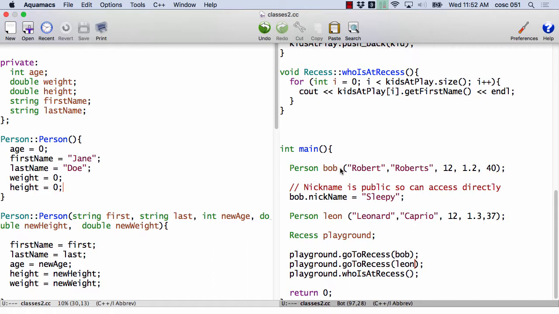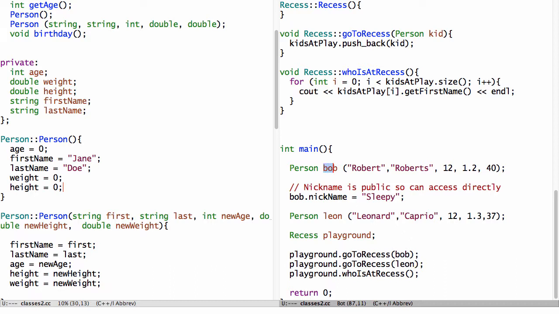So you can't actually have it output the variable name. But if you really wanted something less formal, what we would do is set their nicknames to Bob and Leon because we have nicknames for them. And who is at recess would output their nickname instead of their first name. Does that make sense? We don't really have to do that here.